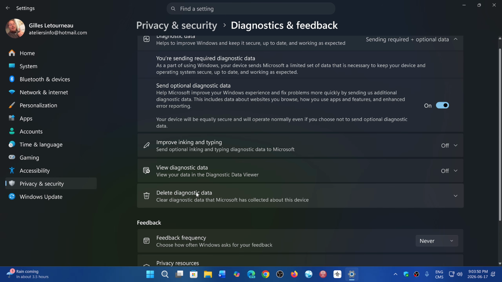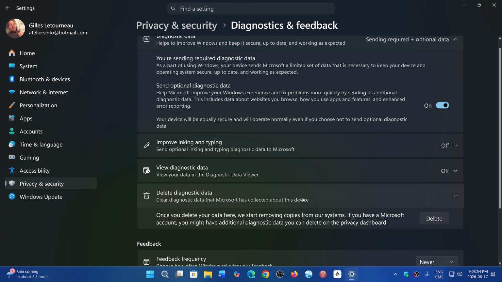And you can here delete the diagnostics data. When you go here and you click the delete button, this will remove all of the diagnostics data that is presently in the cloud on the Microsoft servers. So if you really want to remove everything, you can delete it. You can do that every day if you want, and constantly delete the diagnostics data and make sure that it's off the cloud.